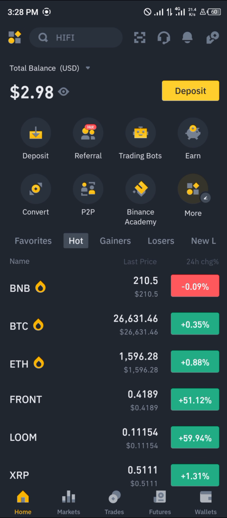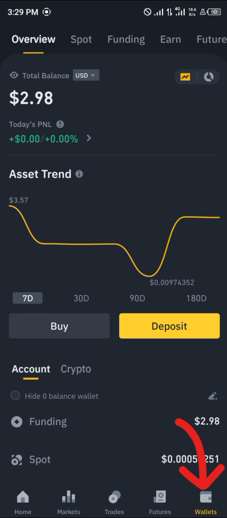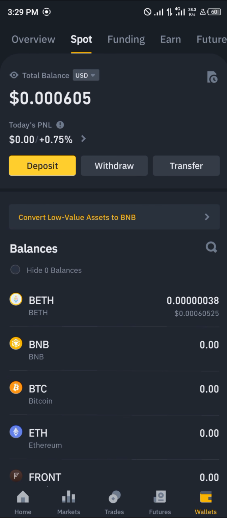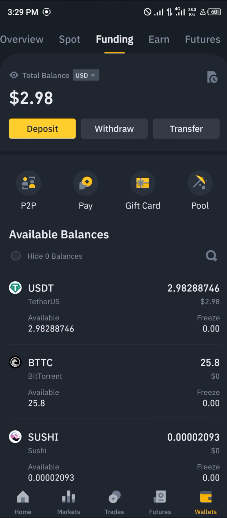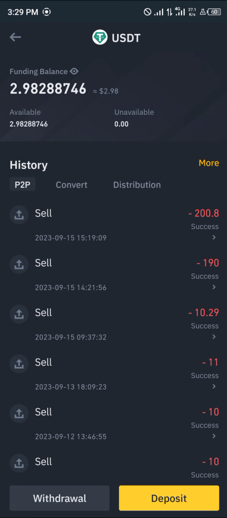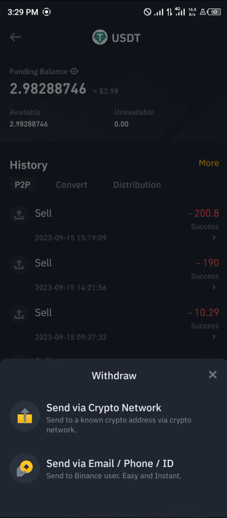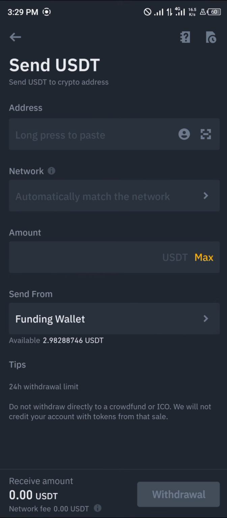So with your verified account, all you need to do is simply head over to the wallet section at the bottom right corner of the screen. Once there, you're met with the overview, where you simply scroll from the overview to the spot, and if your token isn't on spot, scroll to funding. Now at funding, all you need to do is simply select the token you wish to withdraw or send or transfer. So by selecting USDT, we can simply click on the withdrawal option and transfer our USDT to Quotex. So now simply click on the withdrawal option and click on send via crypto network.